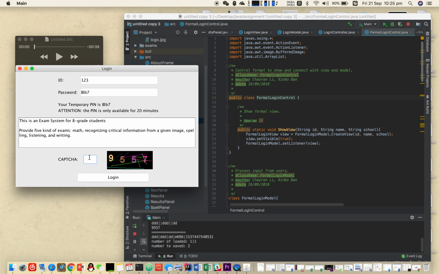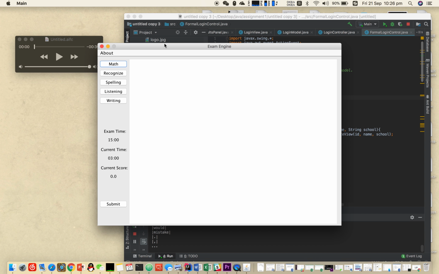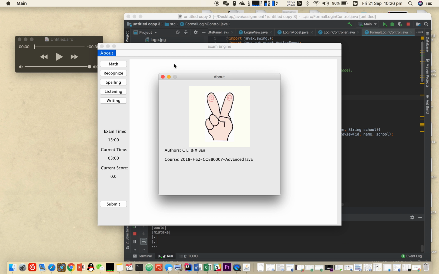The first feature is the captcha. The user needs to type the correct captcha, and another feature is that this program will save the information of the user to a text file. The user should click login, and he will see the exam window. And here is an about button. Click the about button and the about window will be shown.